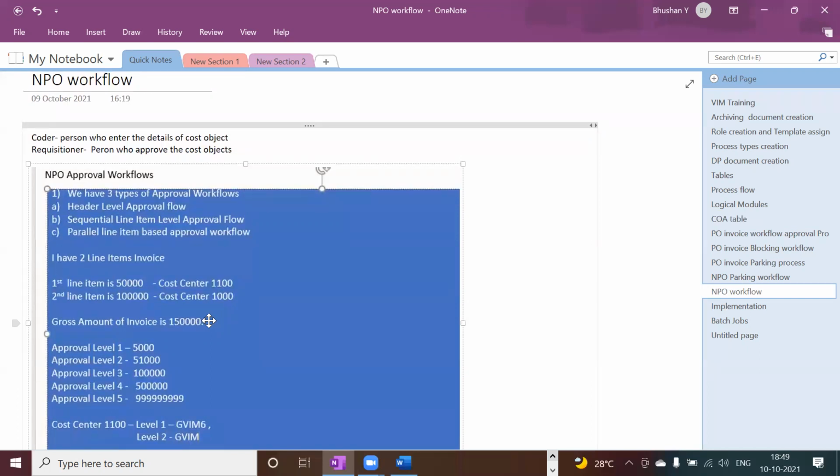SAP, then you can go for a header level approval flow, and even the sequential line item, but you need to educate the user. I used to support, and most days the users used to quit, and if I made them understand, the next day they used to come and tell me again we need to make them understand. Generally, it takes some time to understand and to make them understand.